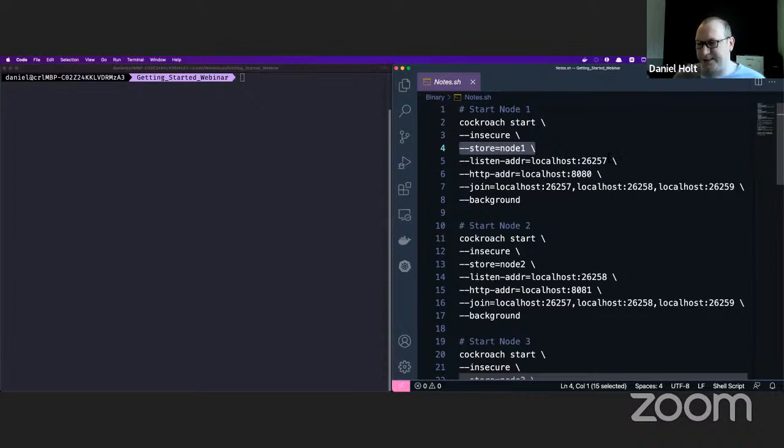The listen address is the address that this particular node is going to listen for connections on. Obviously, it's a local laptop, so we're going to use localhost, and I'm specifically listening on the default port of 26257. The HTTP port, which we will also go over a little bit later, just enables me to hit a website to access our DB console or our administration UI, which we will also run through as part of the demonstration.